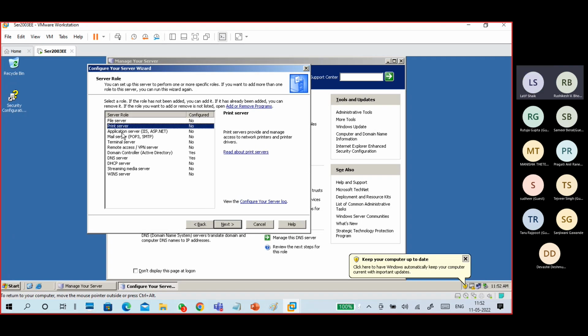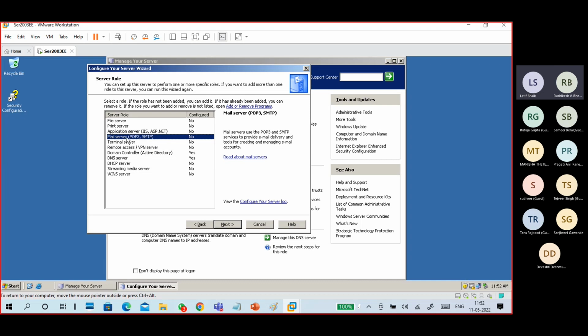File server, print server, web server. Web server is very good. You can practice Microsoft web server. Mail server: you can download Exchange 2000, 2003 or 2007 and install it here. You can practice how mail communication works.